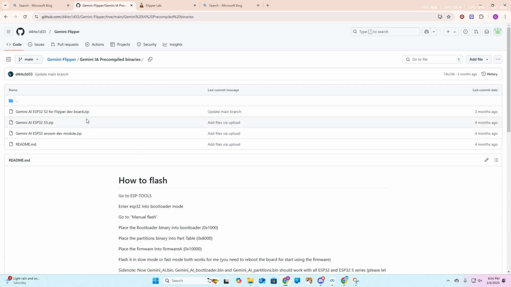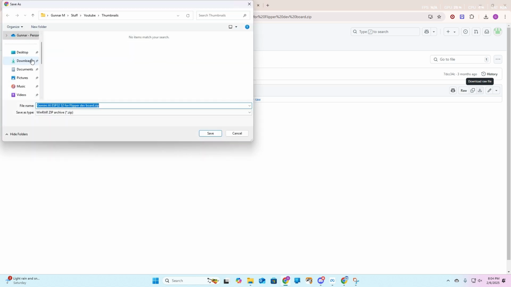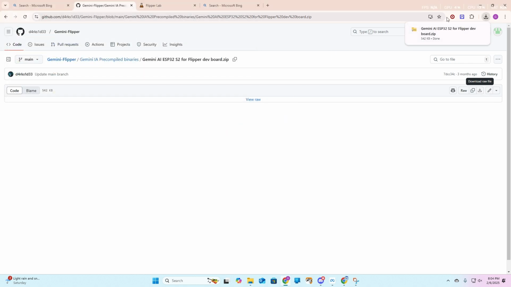And so you're gonna choose your preferred board. I have this one. This is the official dev board. We're just gonna tap on that, and then over here you can see where it says download raw file. We're just gonna hit the little download button, and then we could save it to wherever we want. I'm just gonna save it into my special Flipper Zero folder, which in this case is right here. So then we hit save.